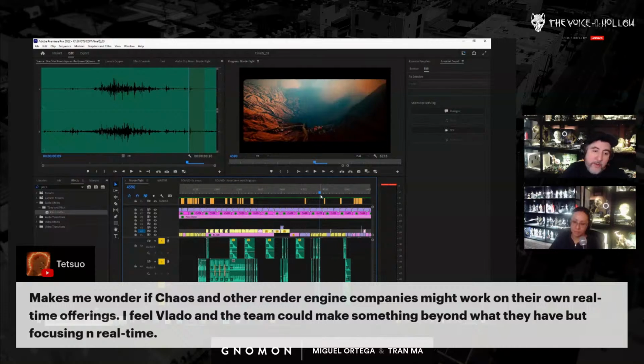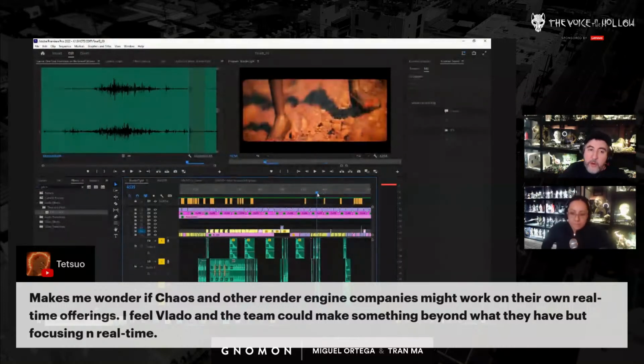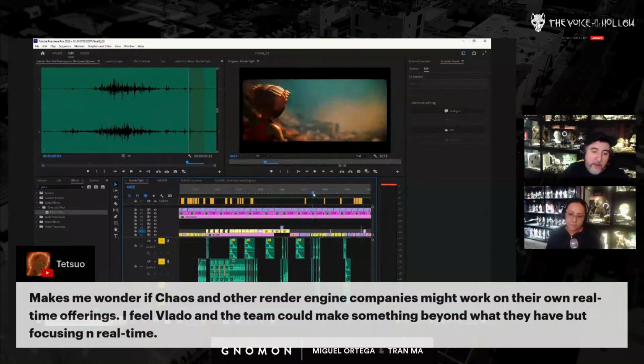I think the problem that stuff like Arnold or V-Ray has is that it has to work with anything. It has to work with 3D Studio Max, with Maya, with Houdini. It has to be able to accept anything. Whereas everything in Unreal has to be optimized first in order to fit into this workflow. For something like that, it would have to be more than just a renderer. You're kind of trapped in Maya.